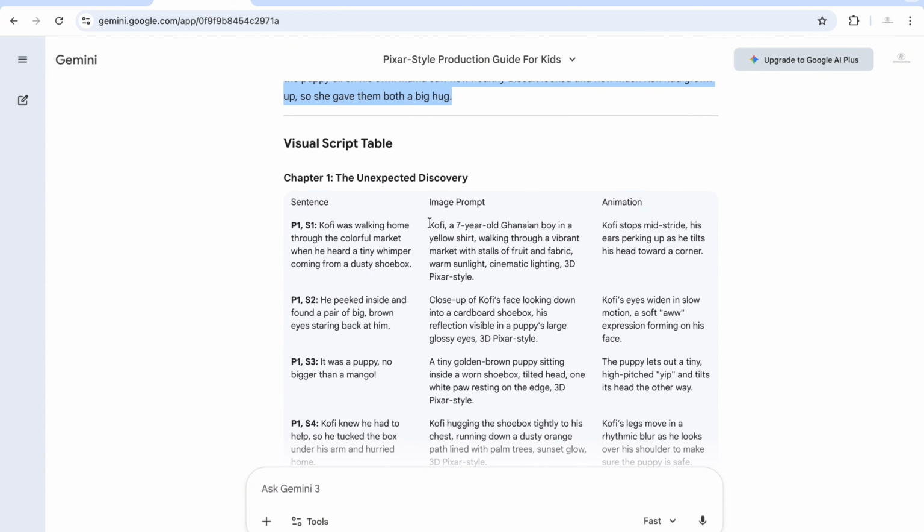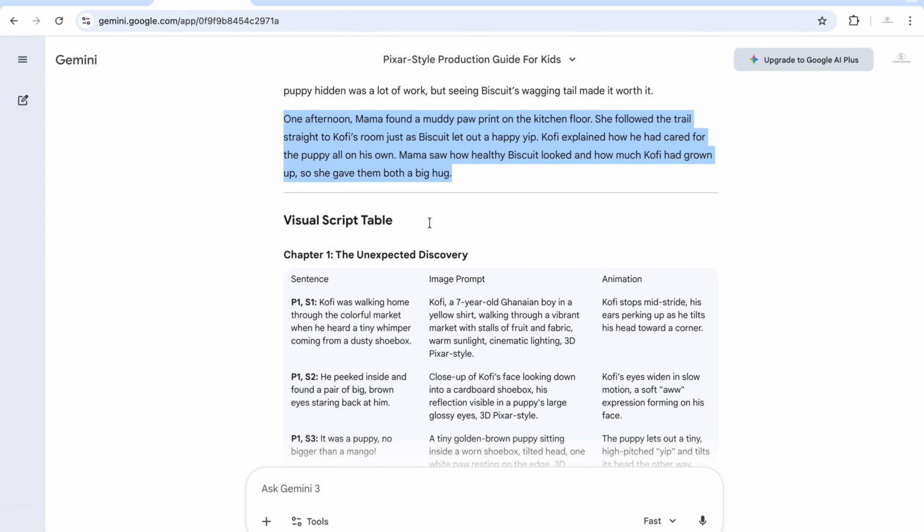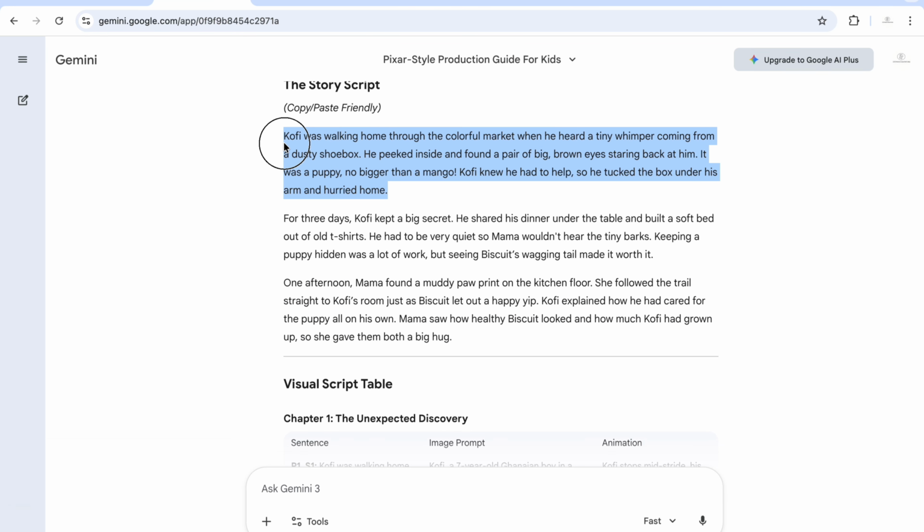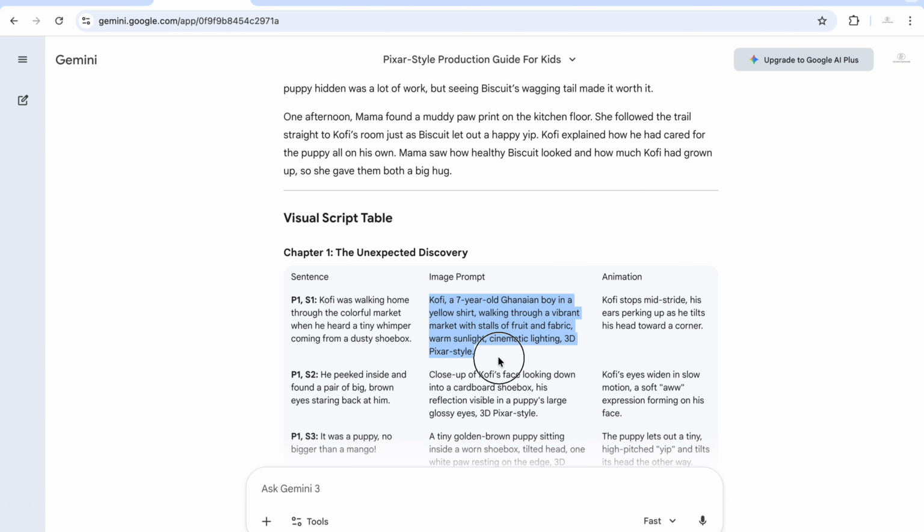How are we going to do it? We are going to use a free AI video maker. More on that. So as you can see right here, for the first chapter, which is this, it has given us the image prompts. And what it has done is this. It has given us the image prompts along with the animation formats right here to change the image into a video format.